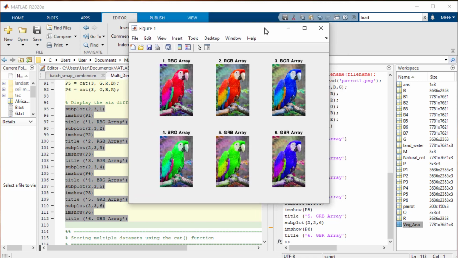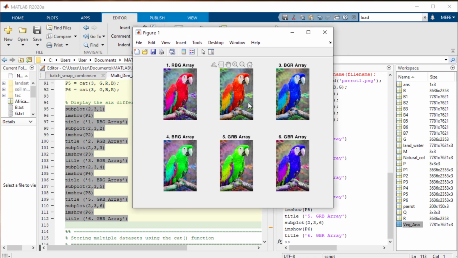All right, now we have our 6 combinations of our 3 colors RGB. So this gives us RBG. This is the original image, which is made up of R, G, and B. Image 3 is BGR. So we can see that using the cat function, we can actually create different combinations of our colors, and then we have different outputs.